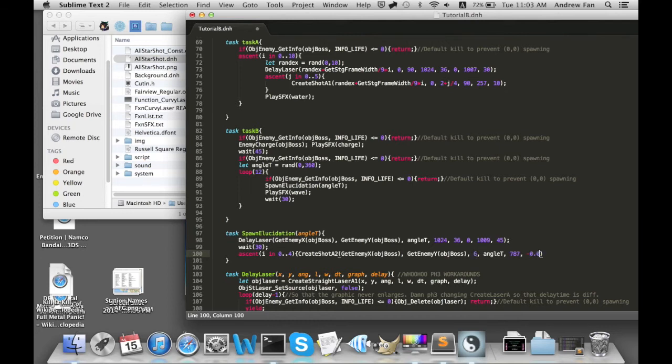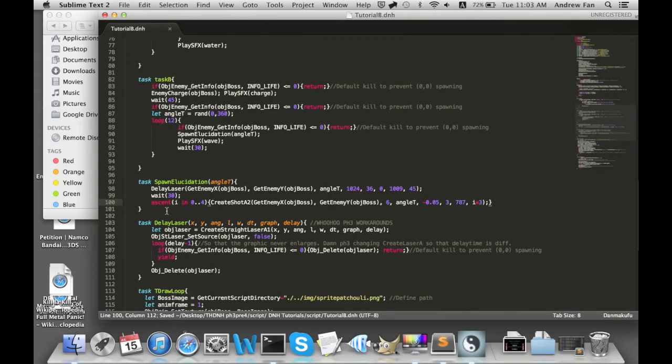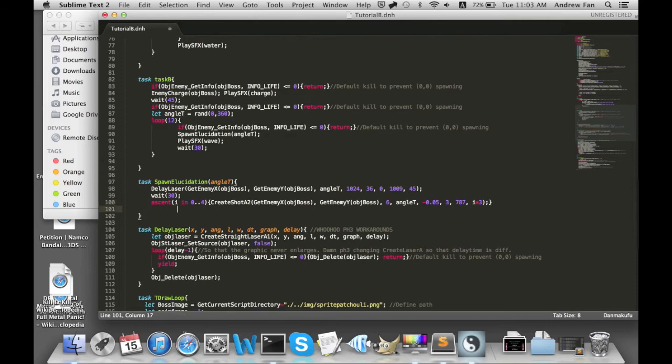Negative 0.05, down to 3. That won't conflict. That will conflict a little bit. It doesn't matter. 3 is a minimum speed. This moves elsewhere. And delay, I'm going to use I times 3. Close that. Okay. What else? I'll play a sound effect for that.